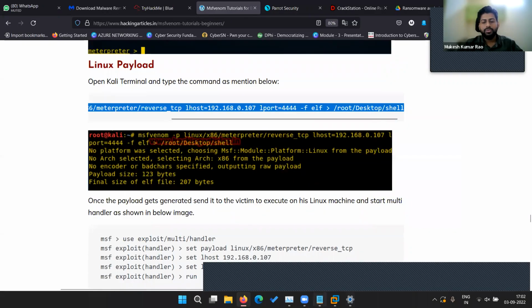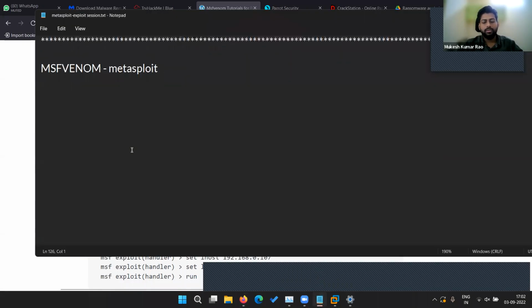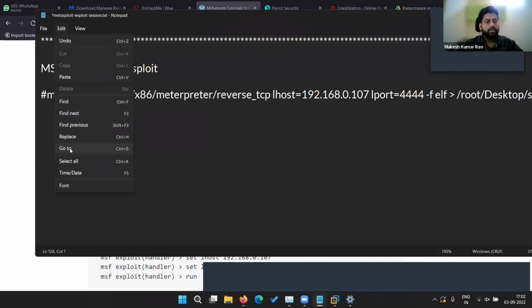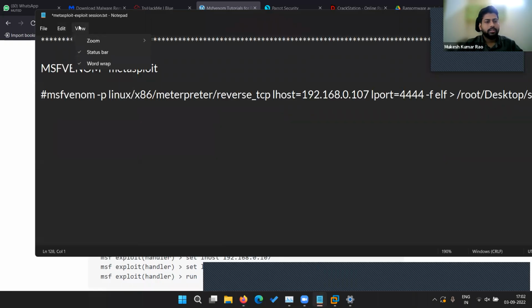So I will just showcase what approach we have to follow. This is for Linux I'm showing you. Okay. And let me go to font size. Yeah, that is wrap. Yeah.